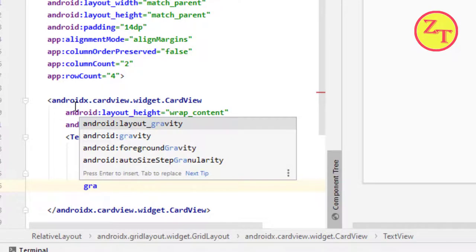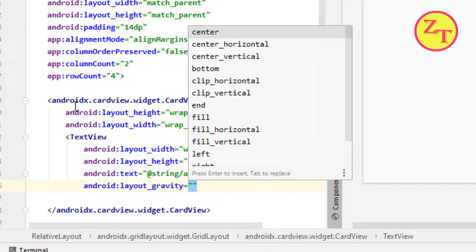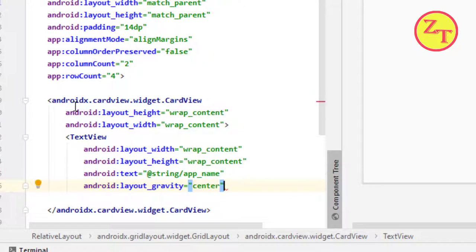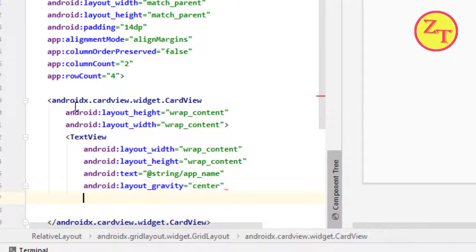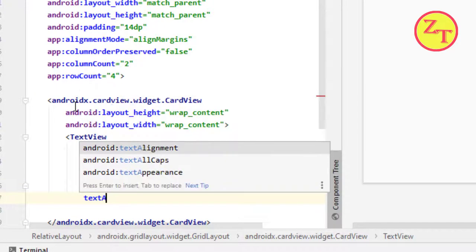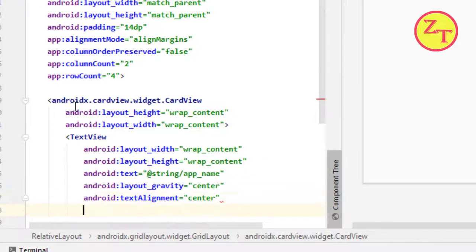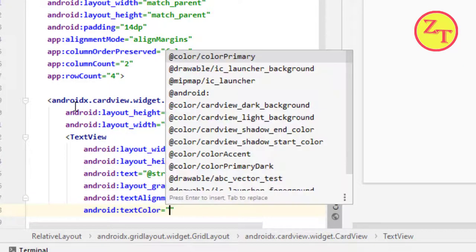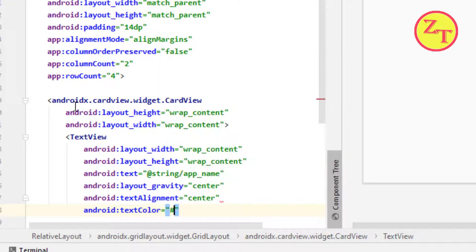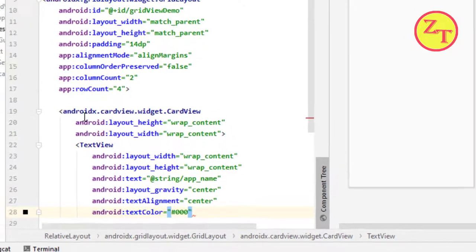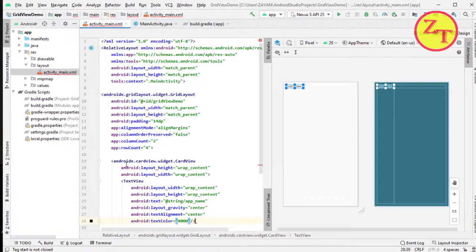And then we can choose layout gravity. It will be in the center, so I need the text to be displayed in the center, and text alignment also center. Text color, again if you want to change to a different color you can put the hex value here. I'm going with black. For the time being, I am closing the text view.